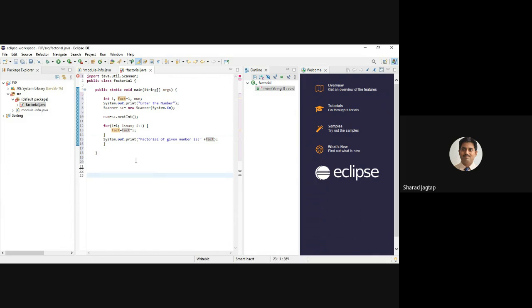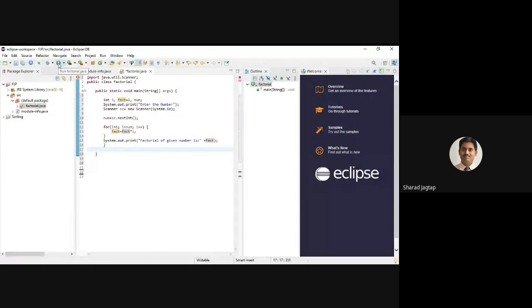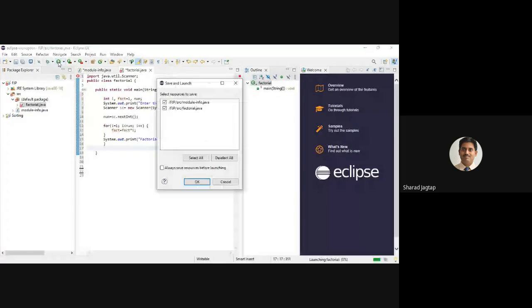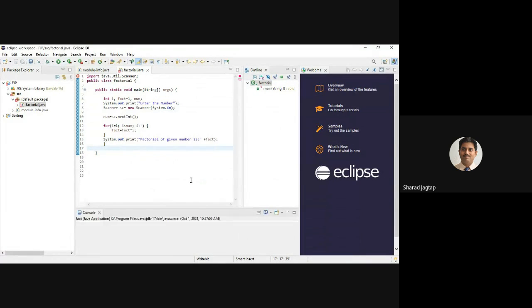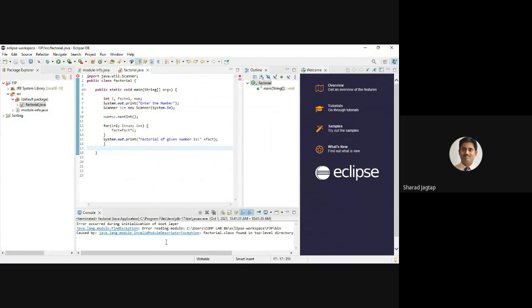Okay, so this is our program. Now just click on this to run Factorial.java. Click OK, proceed, and here is the output window. So it is showing some error related to this Scanner. Let us see.